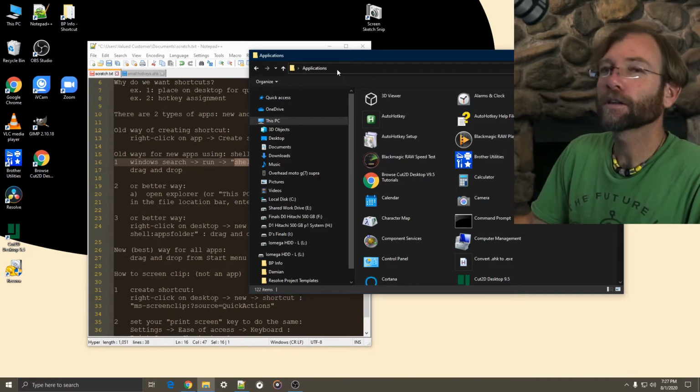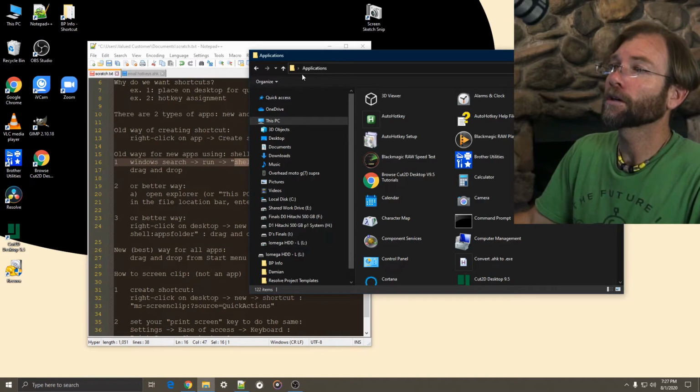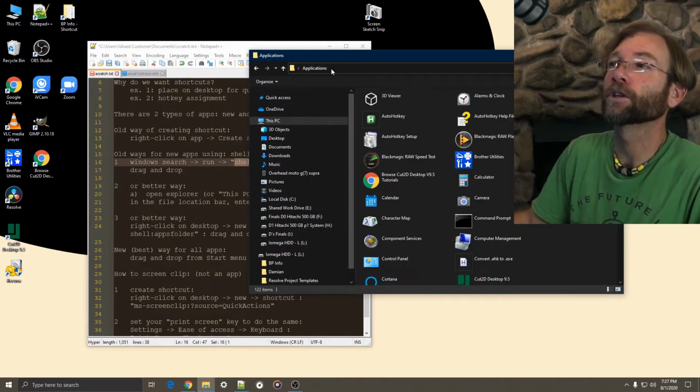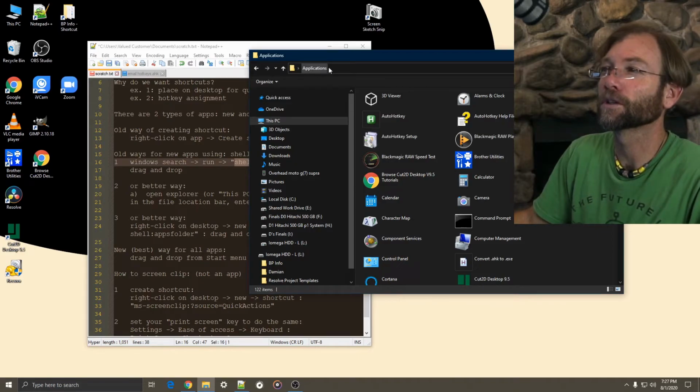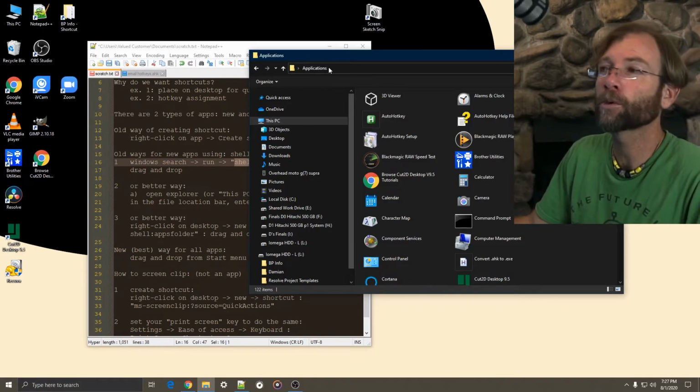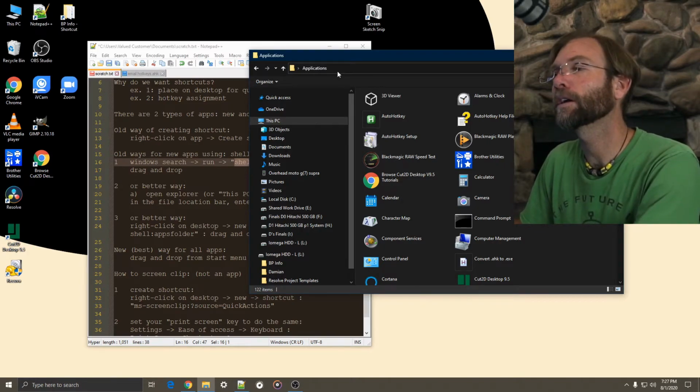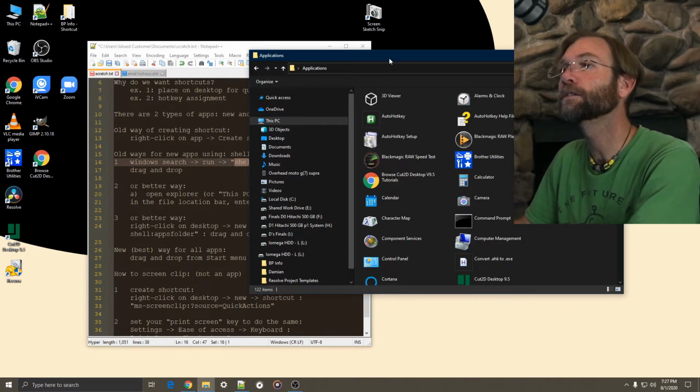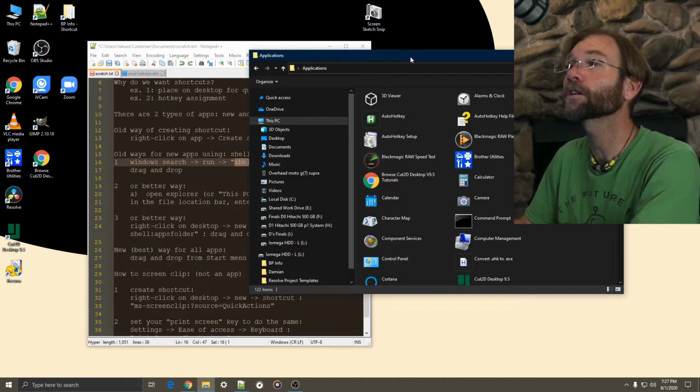And so that's the other kind of faster way to get to it. But that means that you have to remember that shell : apps folder in order to get to this applications folder, which who wants to remember that? I'm not going to remember that in 3 weeks. So for another way, how do you create a shortcut to this?